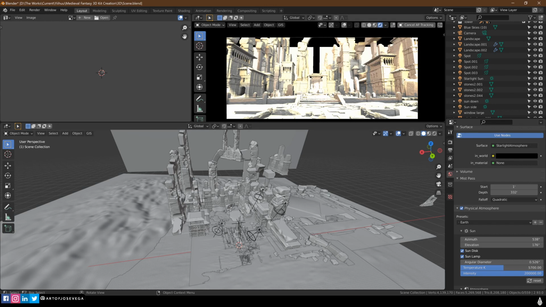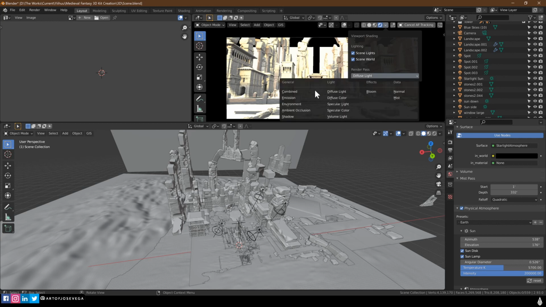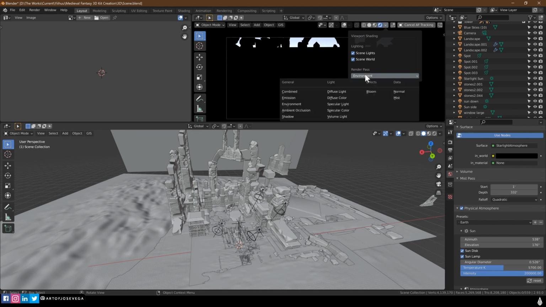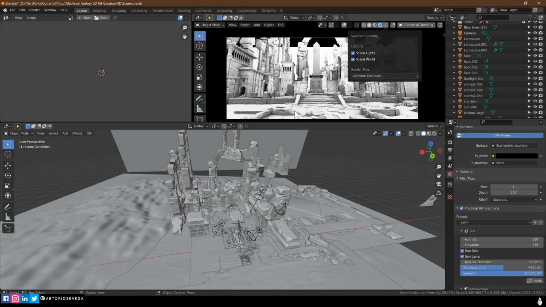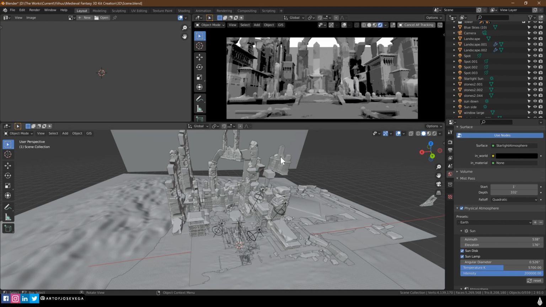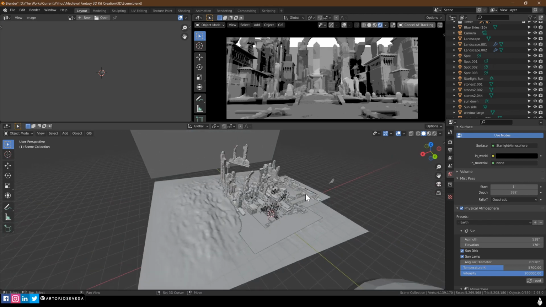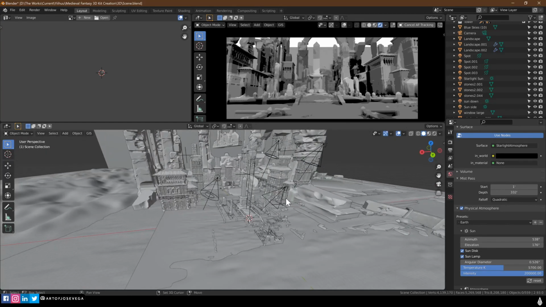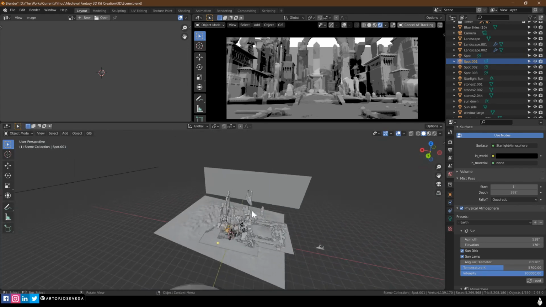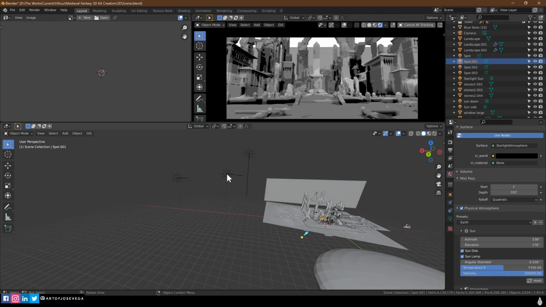Diffuse light, I sometimes use a lot. This is going to depend on how much lighting you have on the scene. Environment will only cover the environment if you have any HDRI or any background images. Ambient occlusion, which is super useful. This will give you the information for your occlusions on your environment. And shadow is very important as well. However, it depends on how many lights you have on your scene. As you can see here, I have multiple spotlights, right? And I have a couple of sunlights here that are lighting the scene.